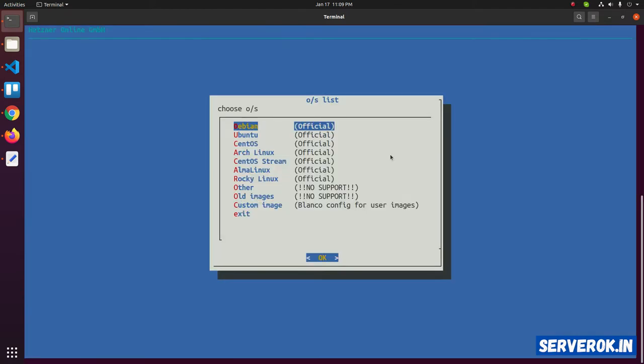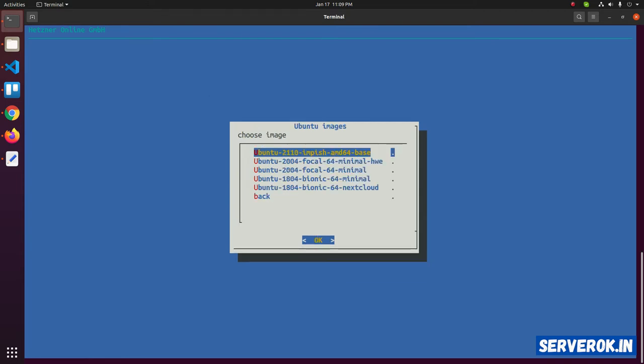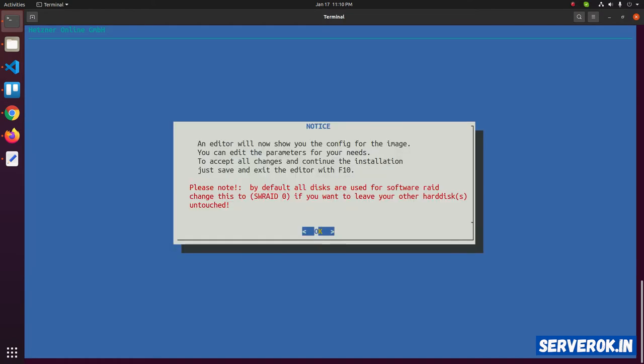We will be using Ubuntu, so select Ubuntu from the list. Press enter. Now we have various versions of Ubuntu. Let's go with Ubuntu 20.04. Press enter. It will give us a warning. By default, all disks will be used for software RAID. Change it to SWRAID 0 if you want to leave the other disk untouched.